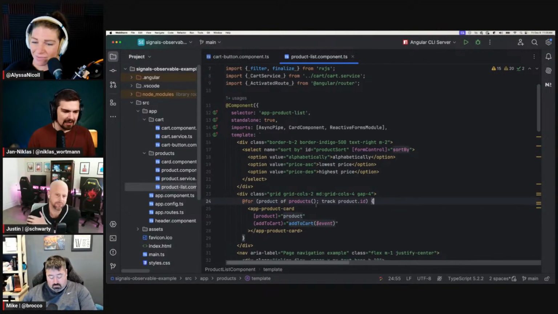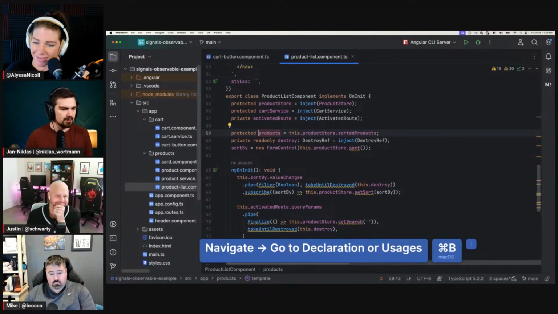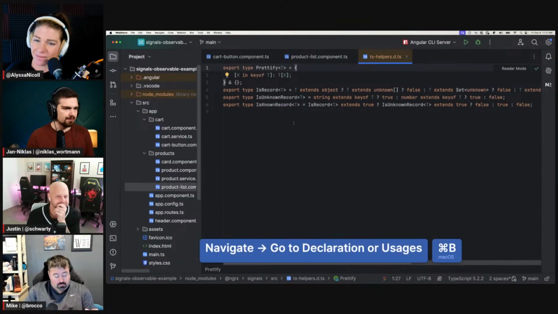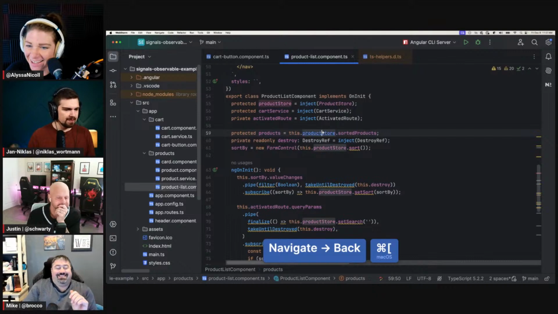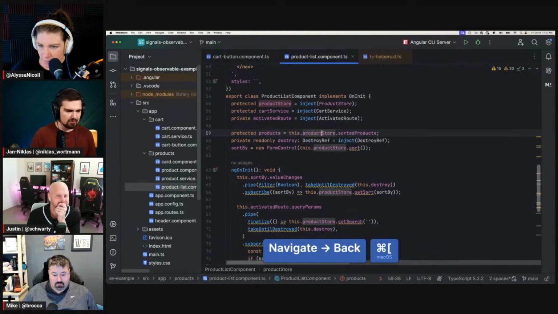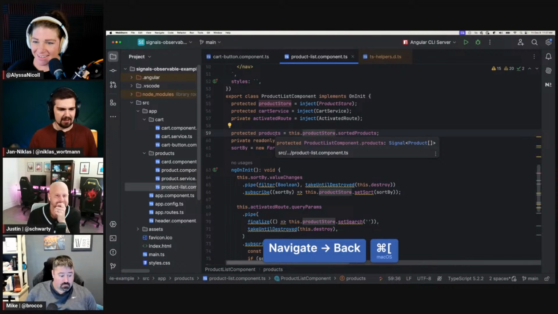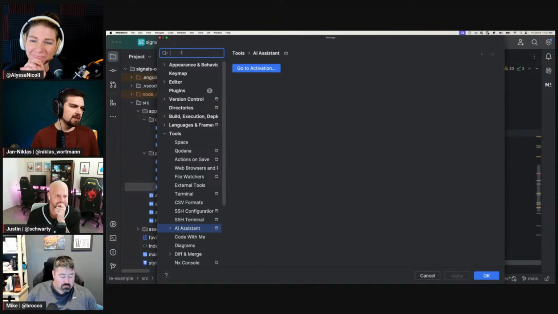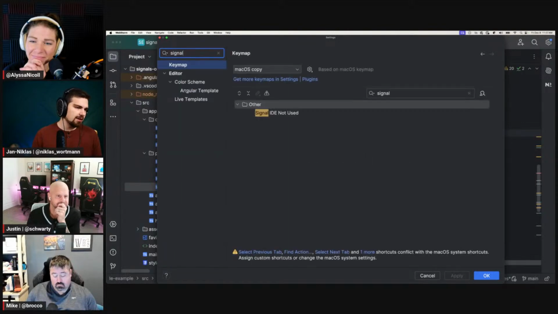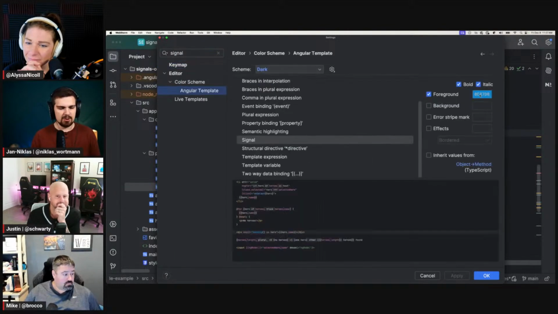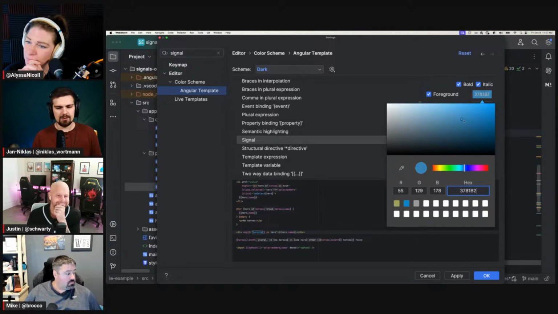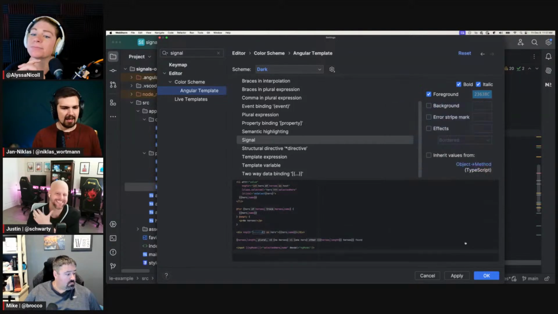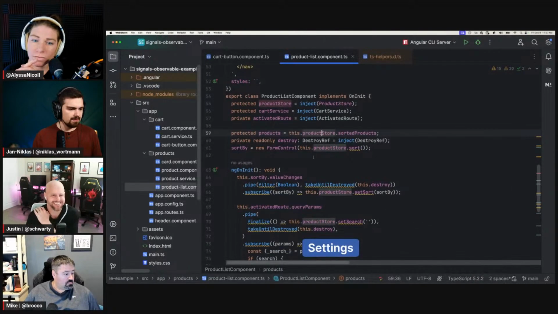The thing I like a lot about, though, is related to this little guy. We have a refactored version here already, but this is a signal. It should be a signal. It is a signal. So one thing that we have for signals in the store is in the settings again. If we go to signals in the color scheme, you can actually define a custom color for your signal types.